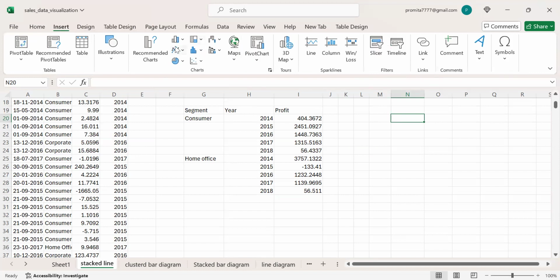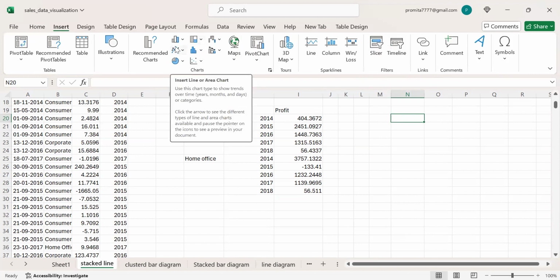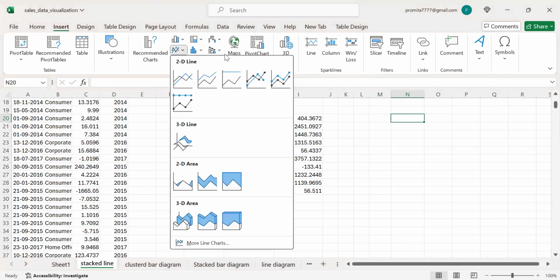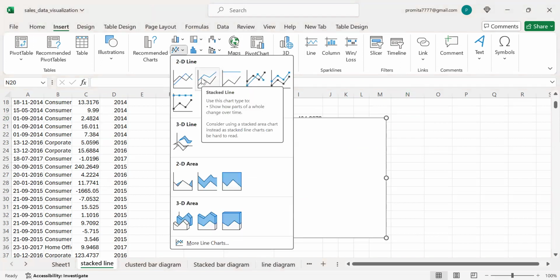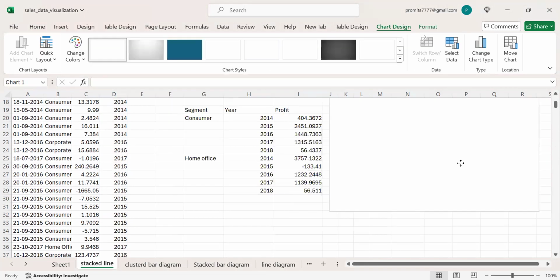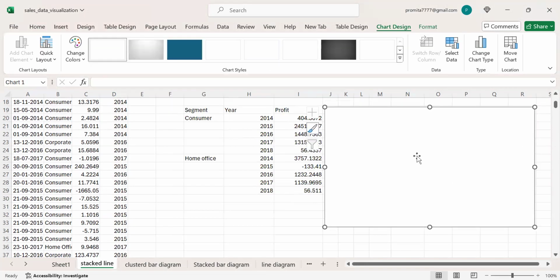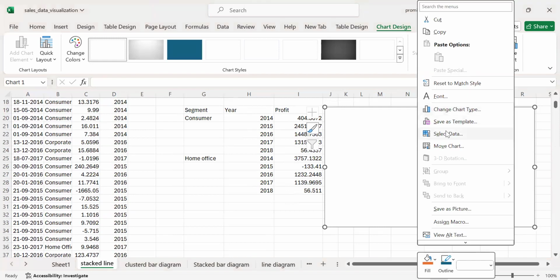So now I will be making the stacked line diagram. Just like your stacked bar diagram showed different segments under the same city, different types of shipping methods under the same city, this one will be showing you the profit from different segments of customer for a particular year. So let's start with this stacked line diagram. Okay. So my select data.